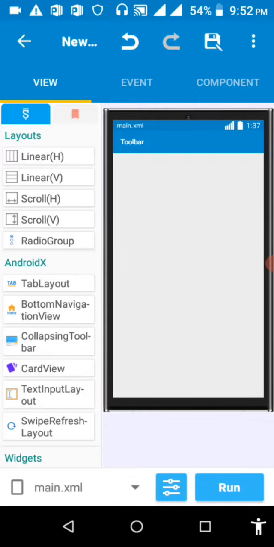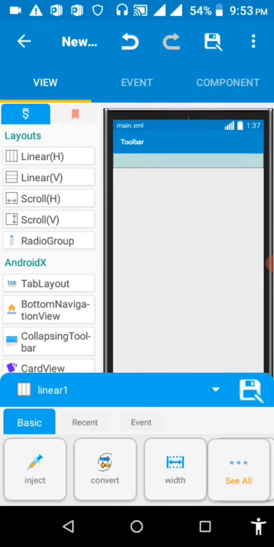User interface. The layout is simply a container that contains other views. That's just the basic. So for instance, if you want to group views into different categories, use layouts to do that. The first view you see here is the linear with bracket H, and the second view is linear with bracket V. When you pick this linear H layout, the H stands for horizontal, the V stands for vertical, right?